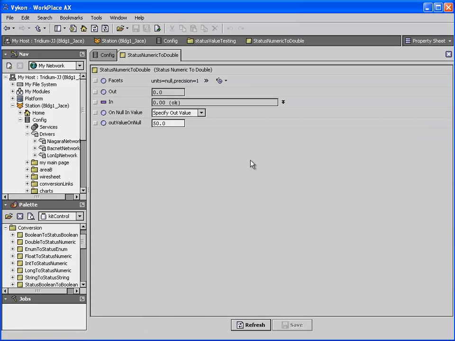Go to the property sheet view and you'll see that there's an option to specify what the output value will be based on the status of the incoming link. The default behavior is to use the in value. That maintains consistent behavior with how it worked prior to 3.6.